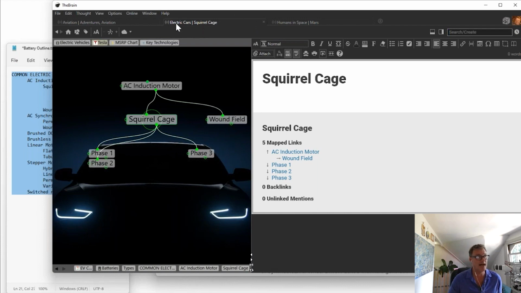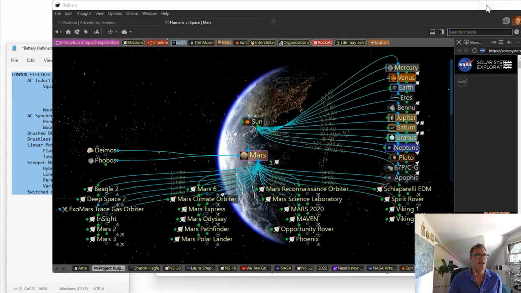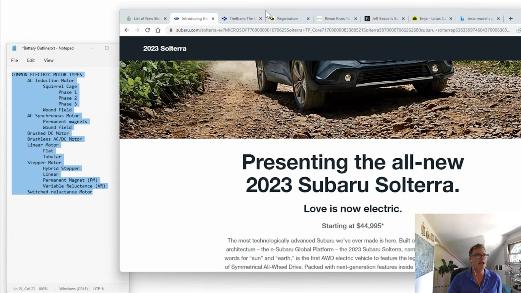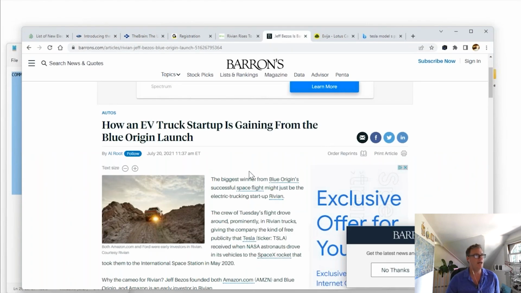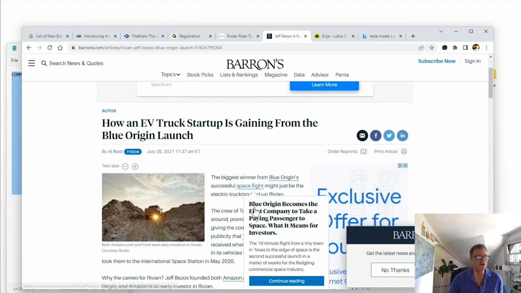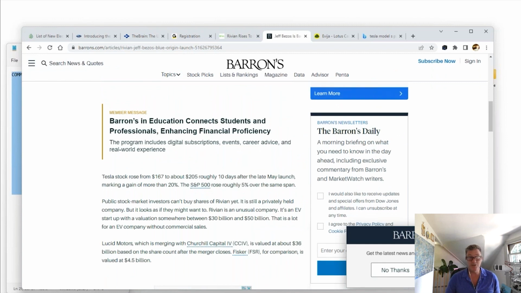I'm even going to close my electric cars brain, so I don't even have it open right now. I am browsing the web, and I happen across a story about Jeff Bezos signing a contract to use Rivian trucks to drive astronauts to and from Blue Origin launches. It's a really interesting article, and it talks about how it has helped promote awareness and popularity of Rivian. It's a great article, and I certainly want to add this into my brain.